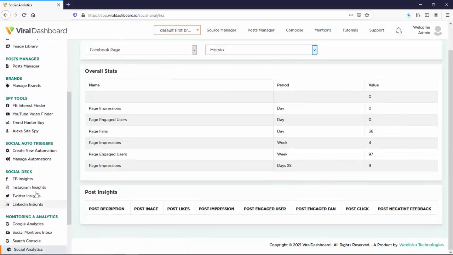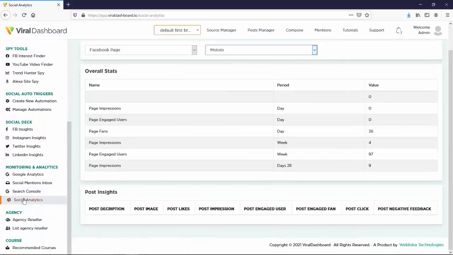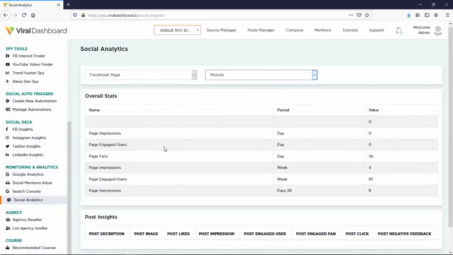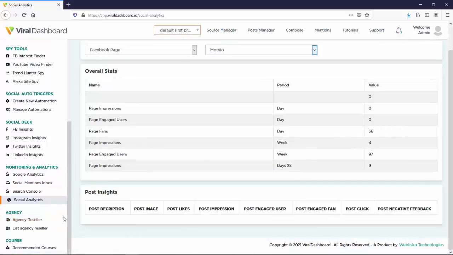Monitoring and analytics, tracking, all that stuff. You will be able to track everything about your social media posts here. It's pretty nice. And also we have agency. This is if you want to run it as an agency or resell it as well.